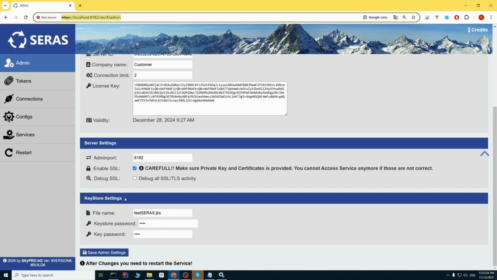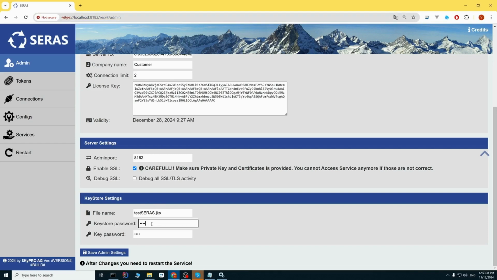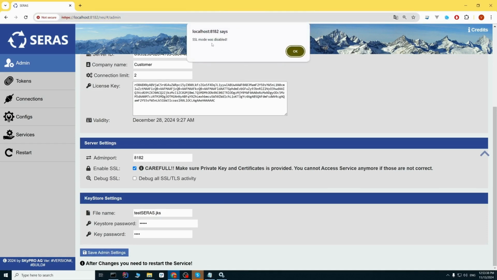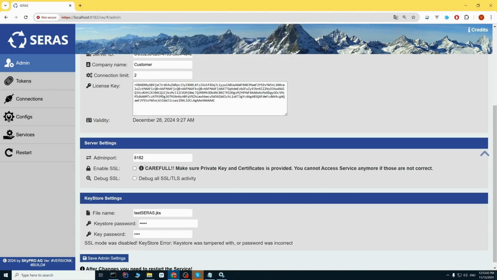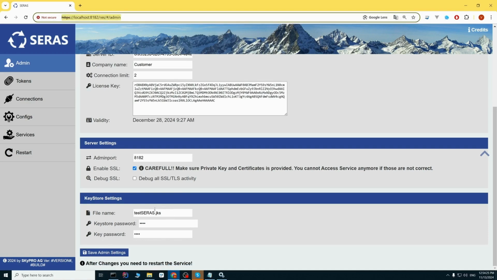Let's look at the key store errors. If you have an invalid key store or an invalid password, and you try to save them in the key store settings, the first thing you will get is that your SSL will be automatically disabled. On the restart or startup, HTTP instead of HTTPS will be used. Here is the error description with the exact reason why SSL was disabled.